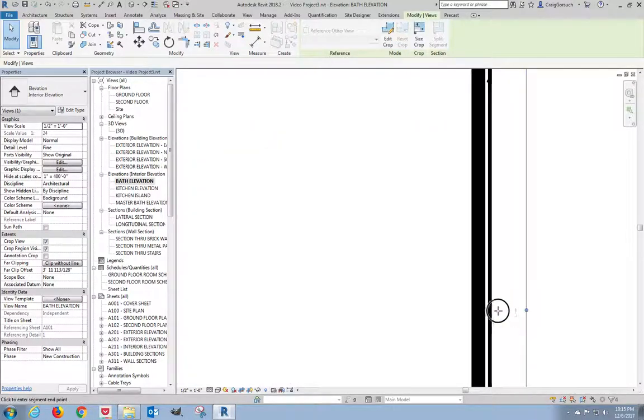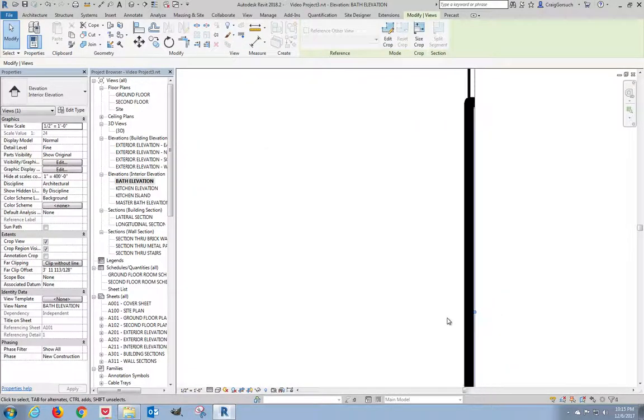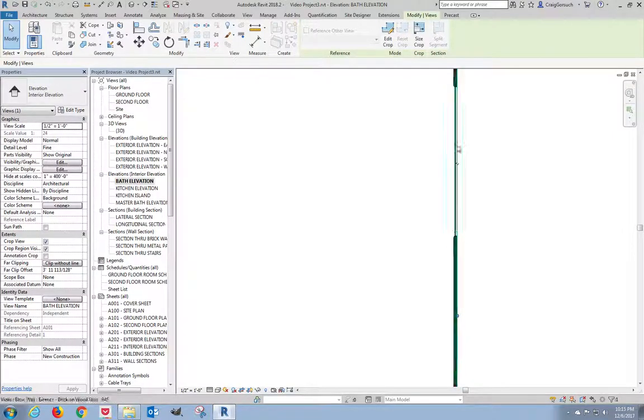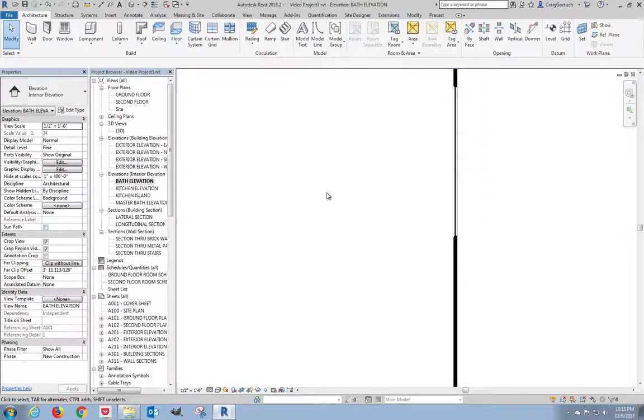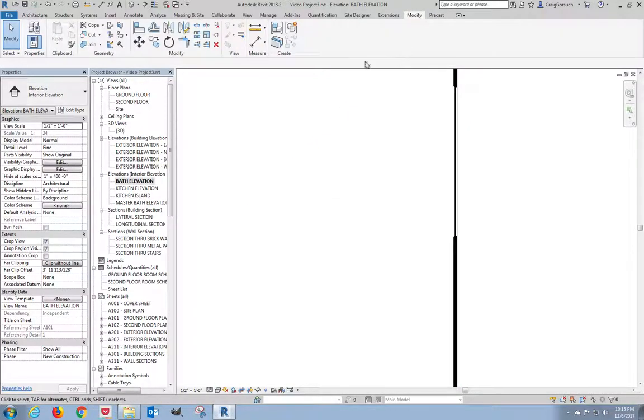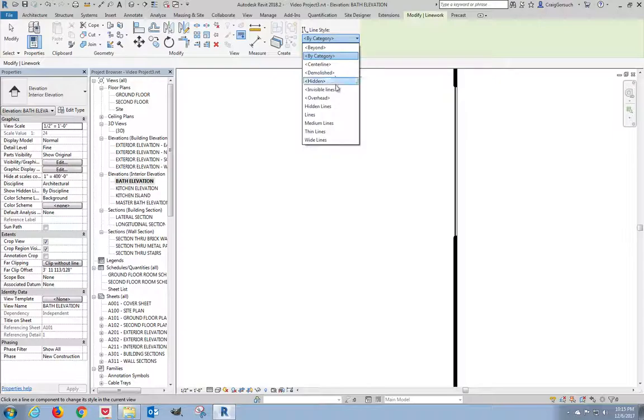If I zoom in, I grab my dot and I pull it over so I see the thick line. You see how we've got a break in the fat line here? The way to correct for that, click on the Modify tab. It's this little icon right here. It's called Line Work, and it allows us to override a piece, just a piece, of the graphic properties in an element only in this current view.